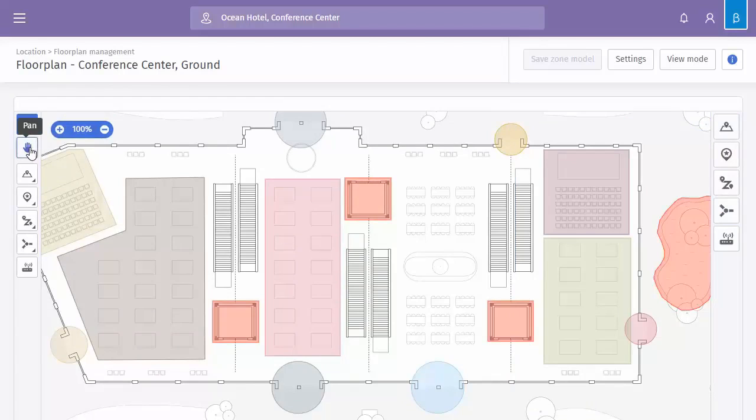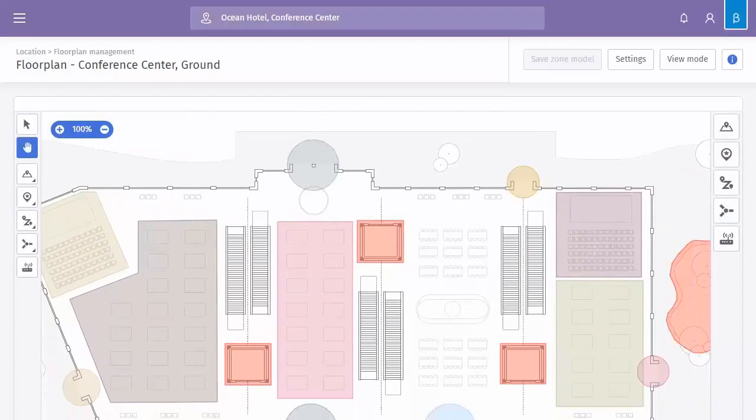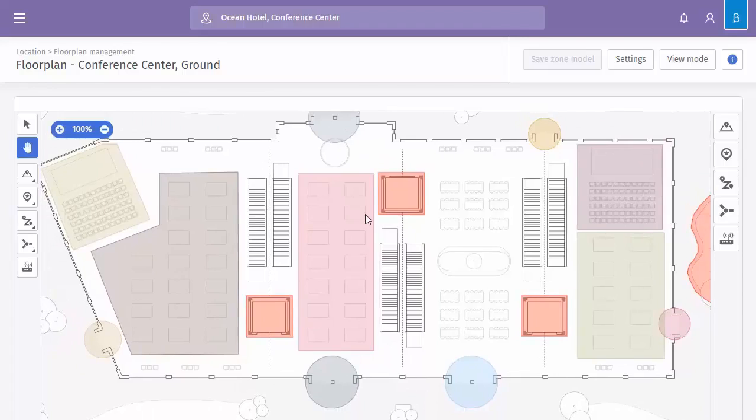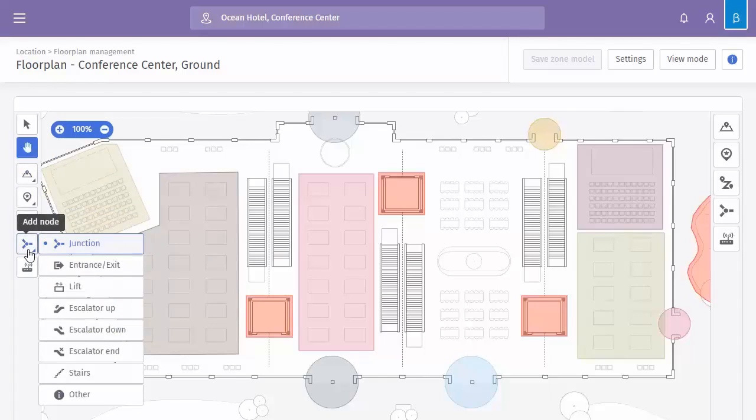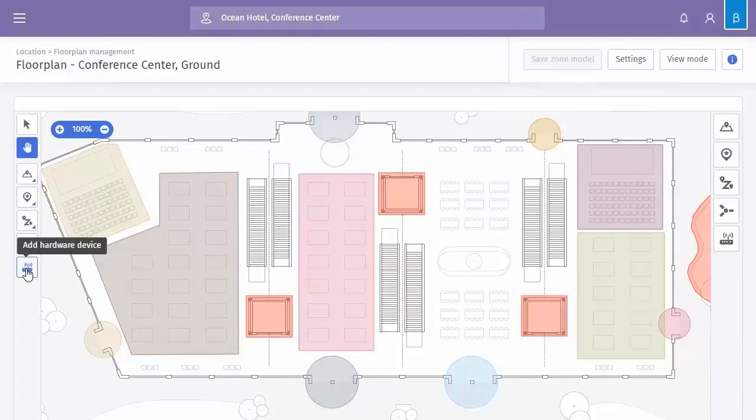Back onto the left, you've got the pan, and this just allows you to drag and move the floor plan, so you can see different locations as required. You then have a quick way to create zones, so either polygon, rectangular or circle. Add a location, add a rail, add a node or add a piece of hardware.